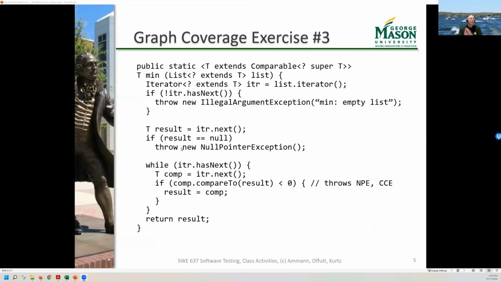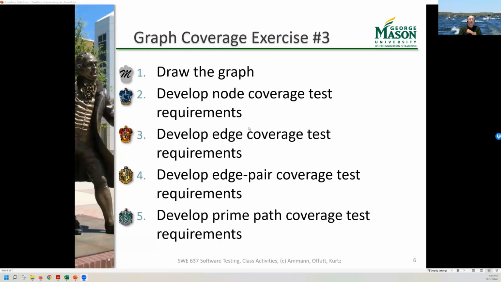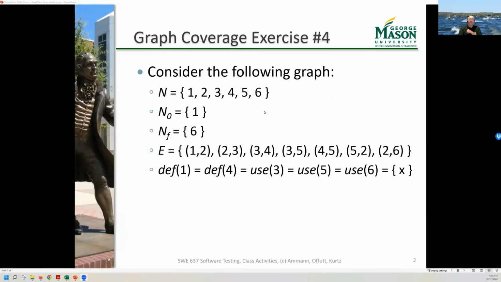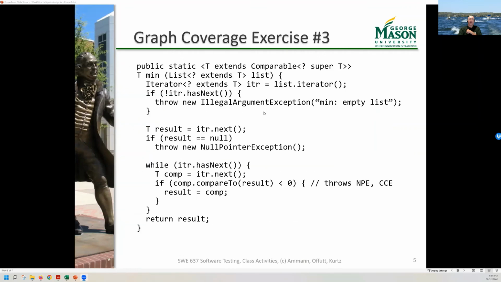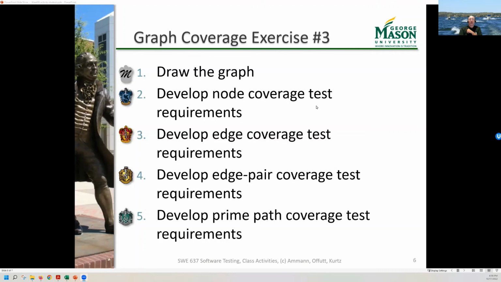All right, so this exercise was to take this code, to draw a control flow graph of this code. I am looking at the right thing. Yep, draw a control flow diagram of this code and then look at node coverage, edge coverage, edge pair coverage, and prime path coverage.